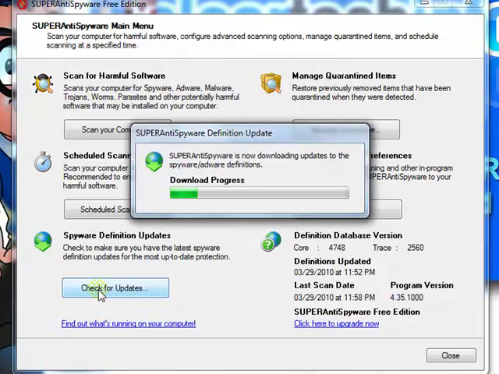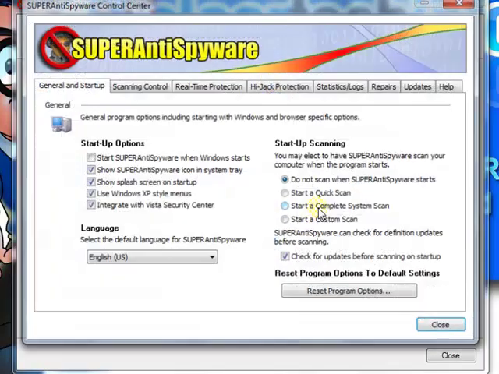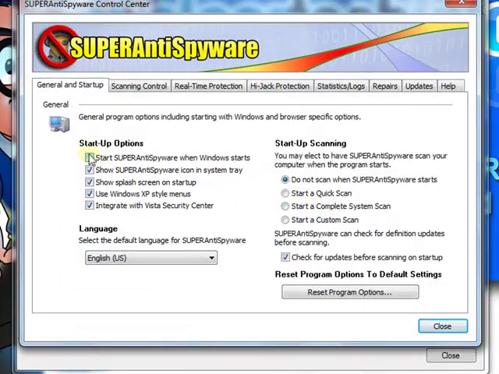During the install process it should have already asked you to install the latest update, in which you should already have. On preferences, what I like to do is make sure this is unchecked so it doesn't start when Windows starts.